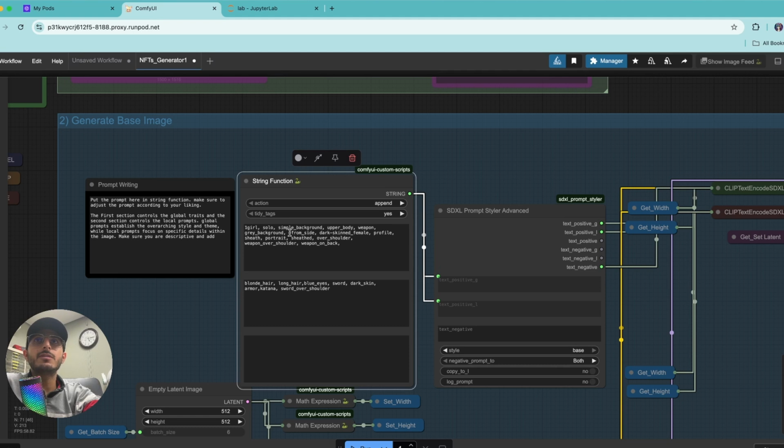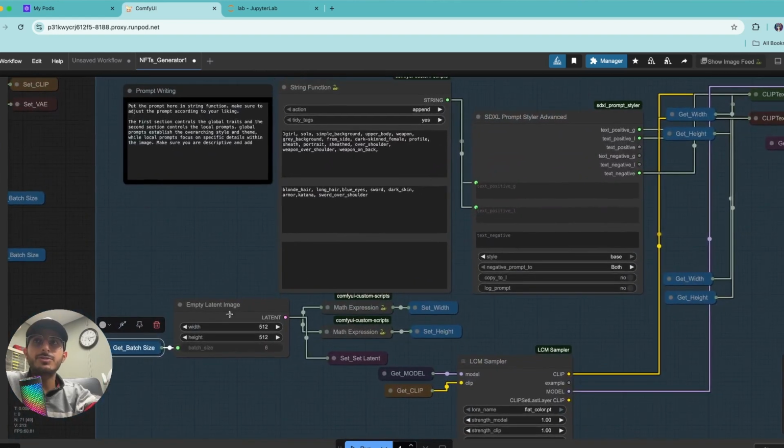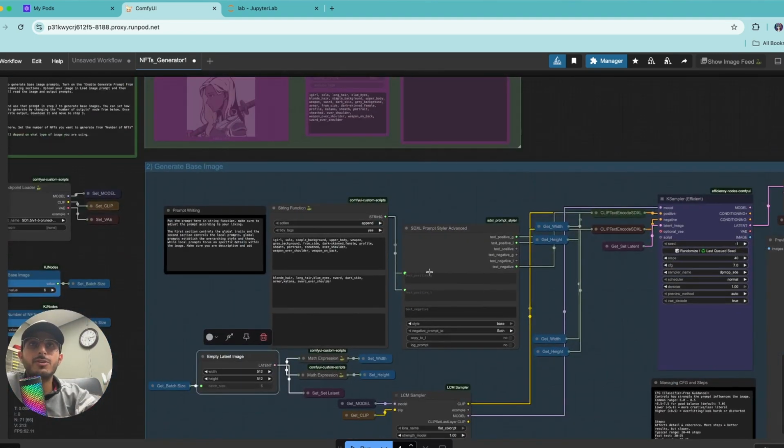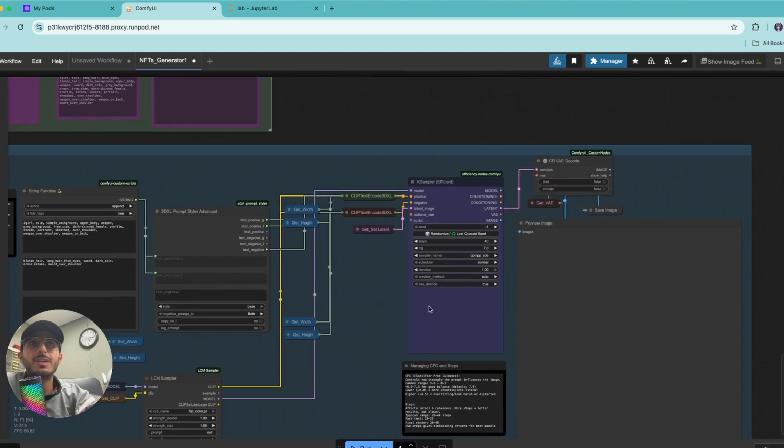Okay, now as you can see, I have broken down the prompts between global and local parts. From this section, you can change the height and width of your latent image. Later in this workflow, I'm also going to include an upscaler, so you don't need to upscale the image at this point because it will affect the NFT generation, especially if you're generating a lot of NFTs using this workflow. Once you have written your prompts, you can play around with the KSampler settings.